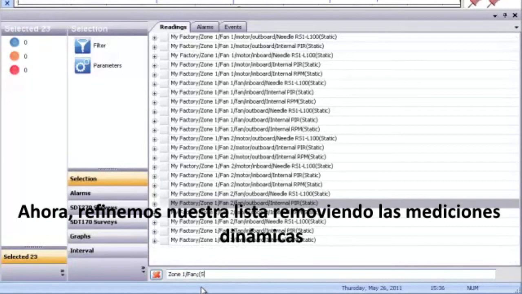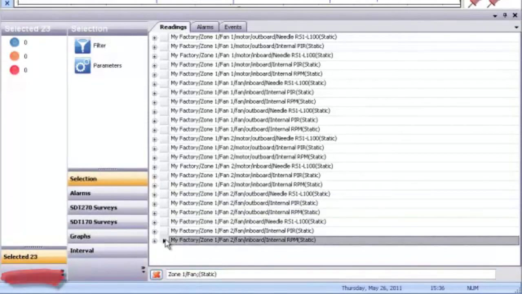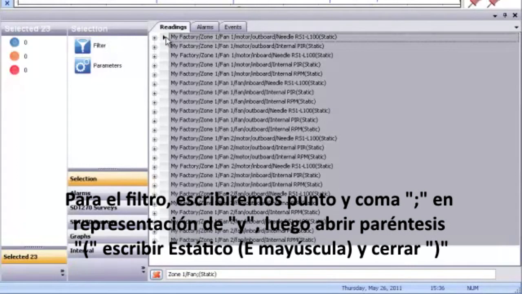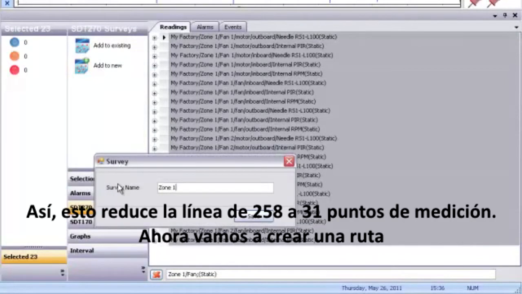Now let's further refine our list by removing the dynamic measurements, since we'll only collect data if our static data alarms. To the filter, we'll type semicolon for and, then open bracket, capital S. There. Now our list is down to 23.